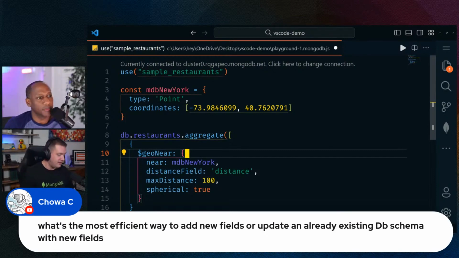For sure. So again, going from SQL to a document database is a completely different mindset. In SQL, you have to make sure you update your schema, you do migrations, right? It's a whole thing. It's really hard. In MongoDB, you just add the field. If the field's not there, it'll just get added.